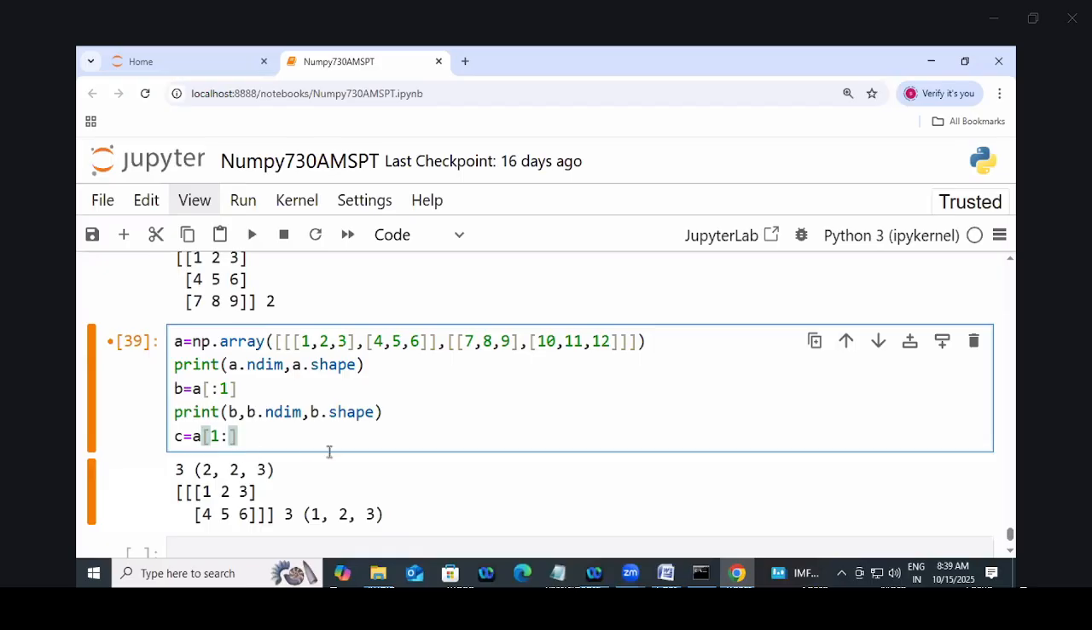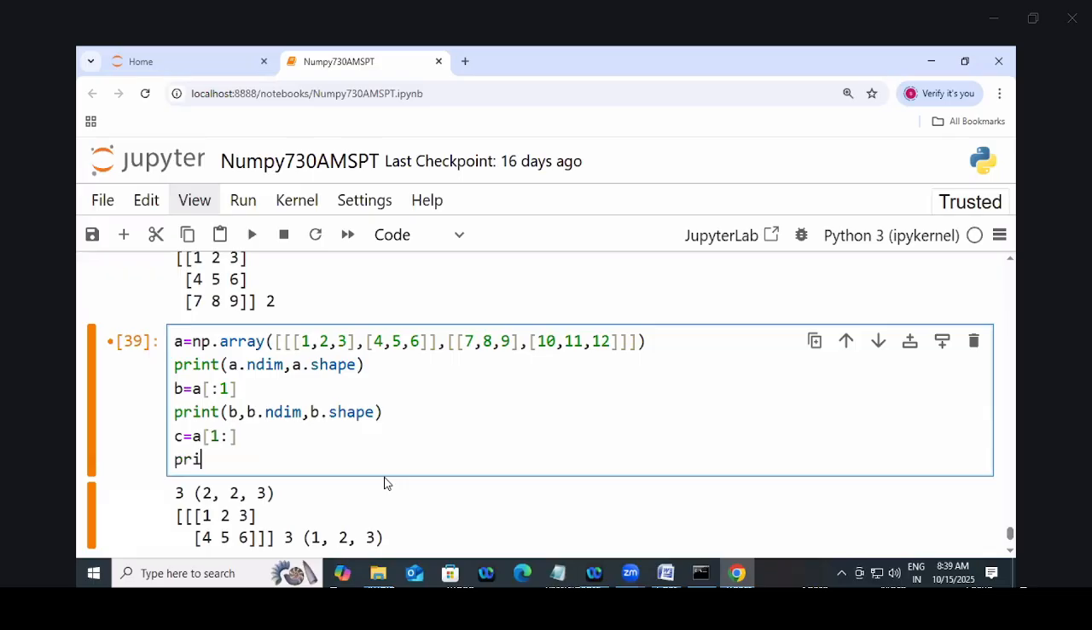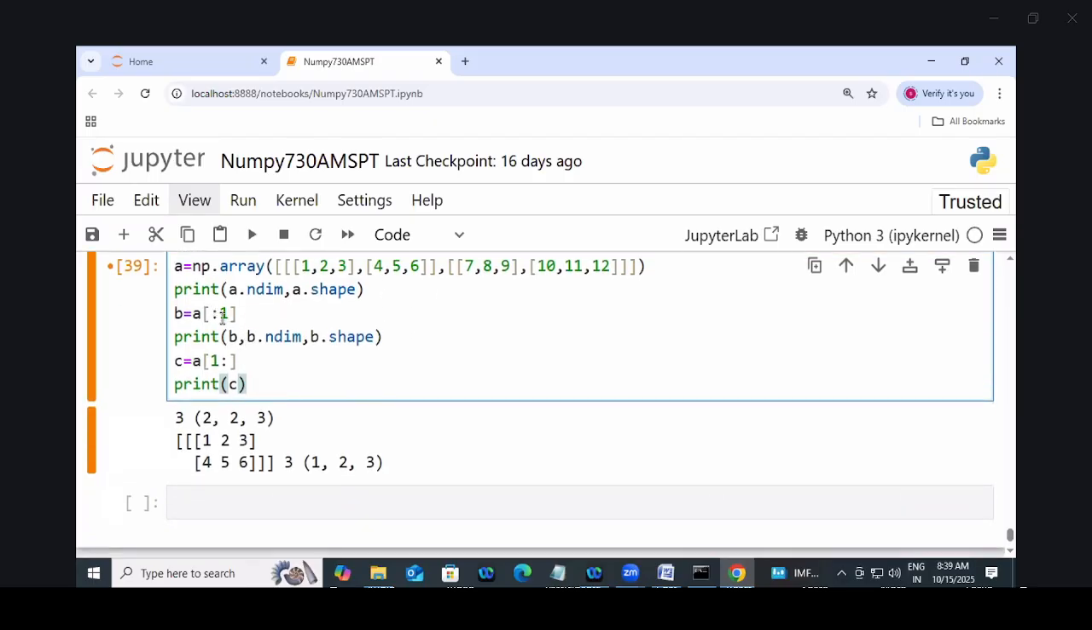I want to read the second matrix. How can I read the second matrix? A of 1 colon. I said A of 1 colon and I said print C. So 1 colon means will it read the first matrix or the second matrix? Second matrix. See, I'm using how many indexes here? Only one, right? If you are using one index, in this case, one index indicates what?